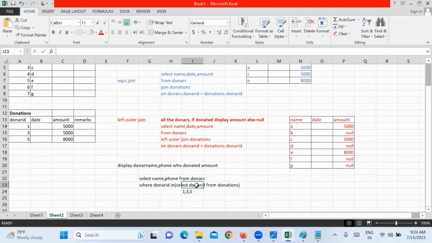If I write star here, is it correct syntax? No, sir. Select star from donations, like this, is it correct? No, sir, it will show the error. Because this will give all the records on the table, 5,000, 8,000, 1, 3, 5, everything you will get. But when we use a where condition, one column we compare with only one value, right? How can you compare with multiple values?